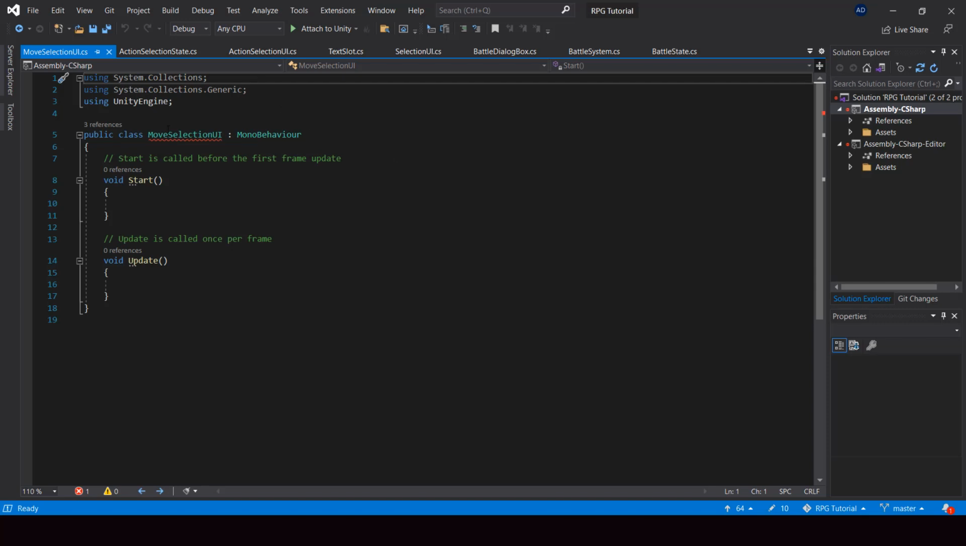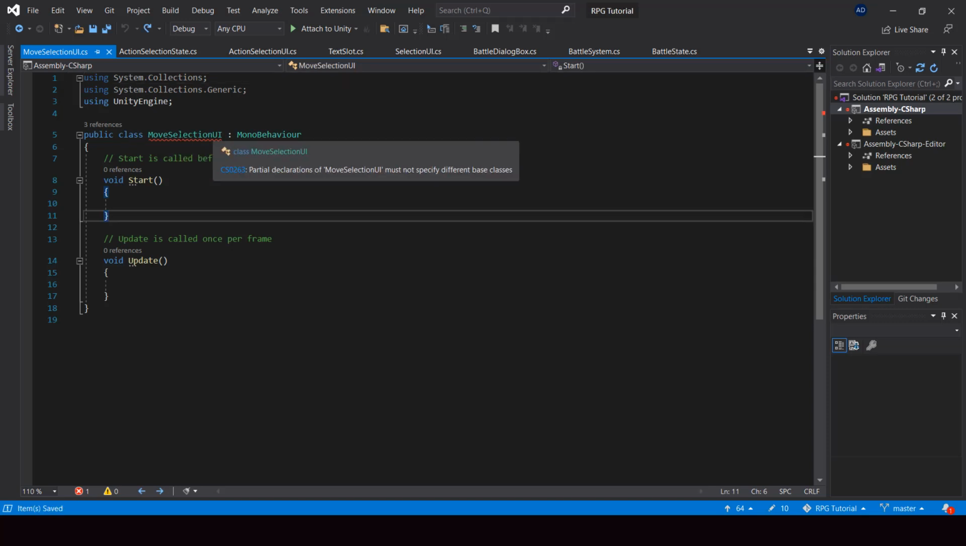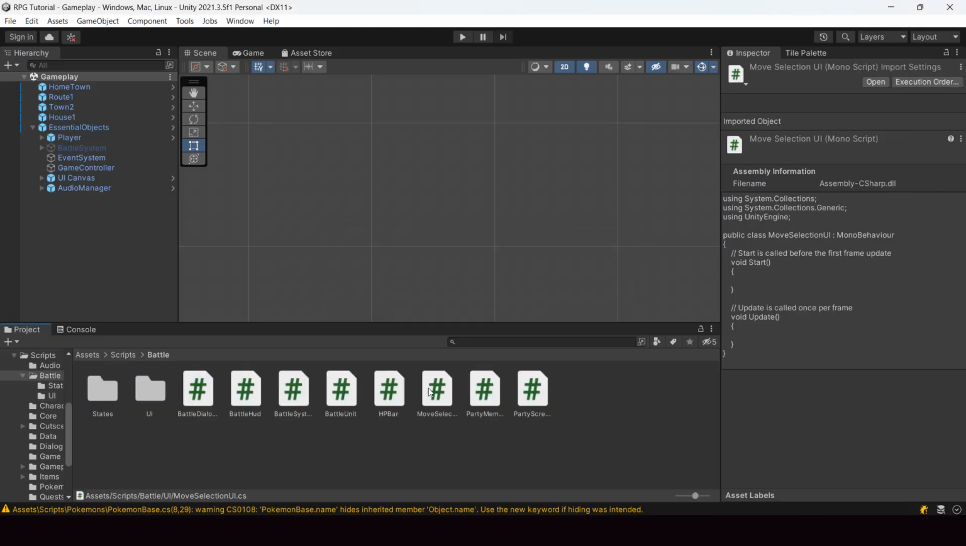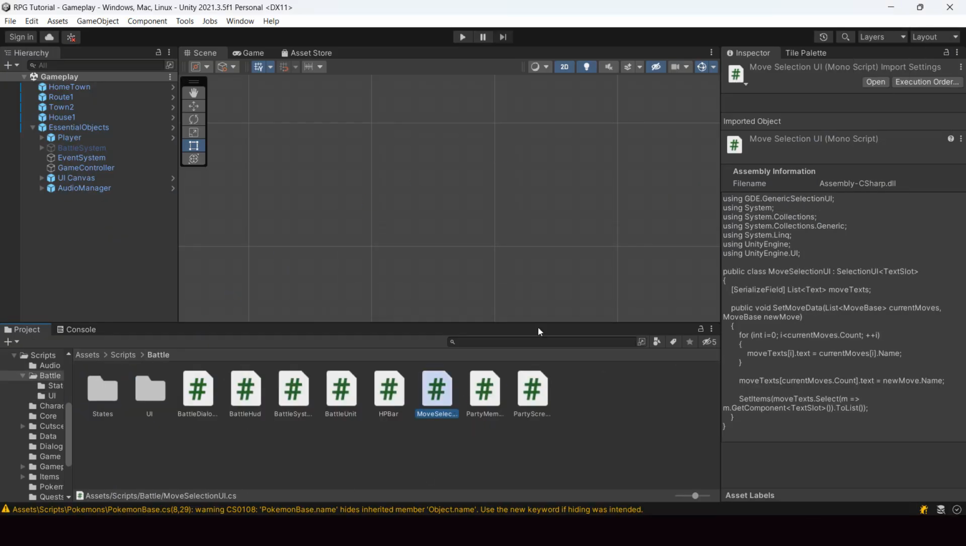Okay, but this is showing me an error. This is because we have already defined another class called MoveSelection UI. That was a class that we defined for selecting the move to forget, right? We did it in one of the previous videos. So this is the class.